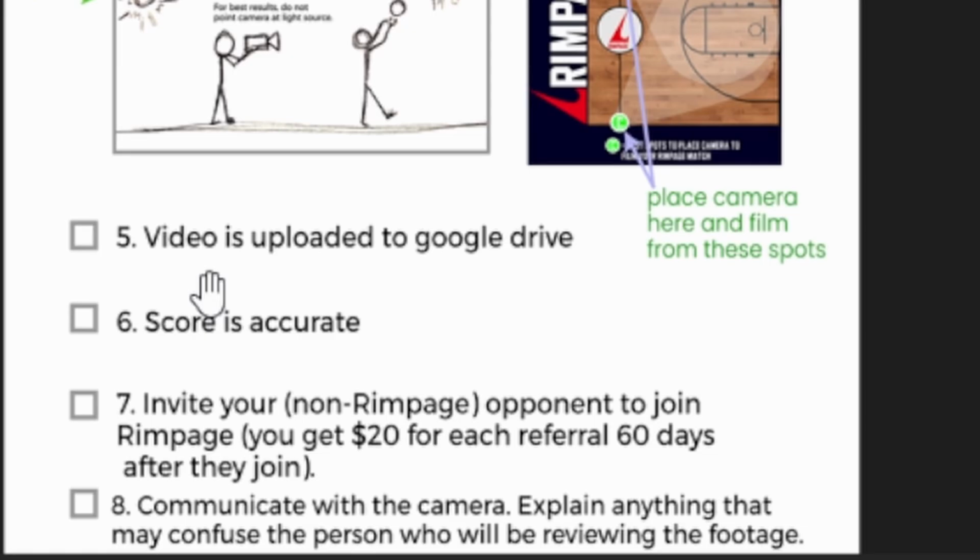Number 7, invite your non-Rimpage opponent to join Rimpage. You get $20 for each referral. Easy money. Don't forget about this. You're playing a non-Rimpage athlete, just tell them join Rimpage. If they join and they stay with us 60 days, you're getting $20. So that's money in your bank account.